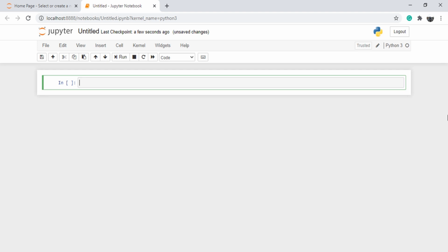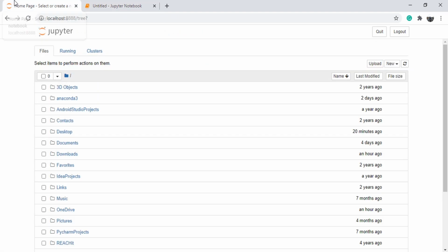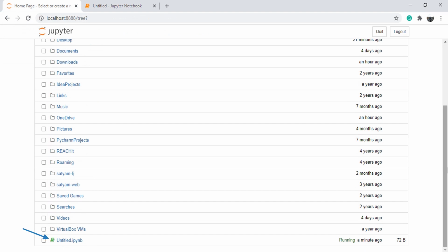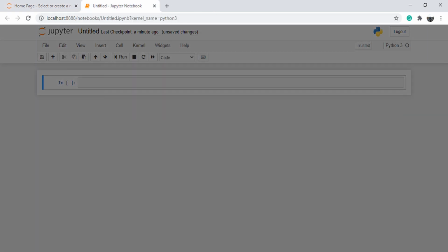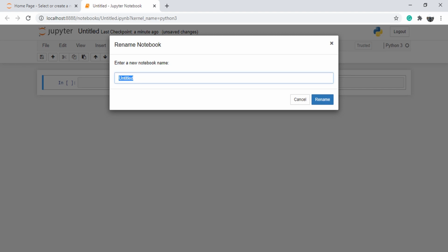If you go back to the previous tab, you will notice we just created untitled.ipynb file, which stands for IPython notebook file. If you want to change the file name, you can go to your notebook, click on the untitled section and change it to whatever file name you want. I'm changing it to my notebook.